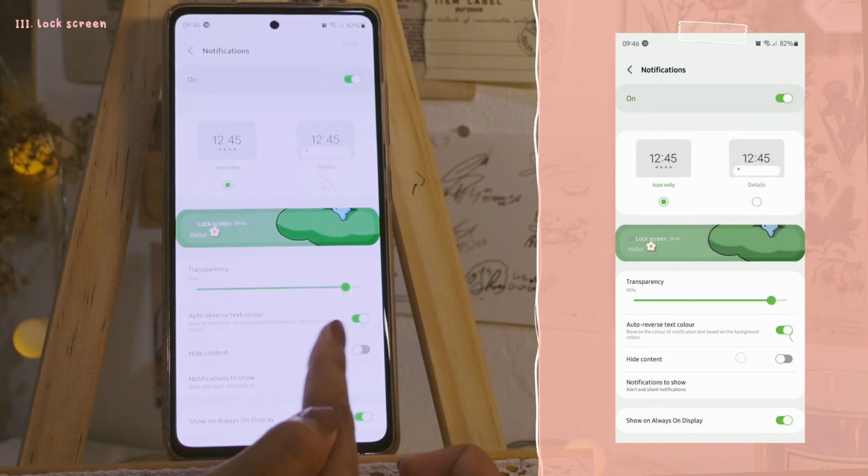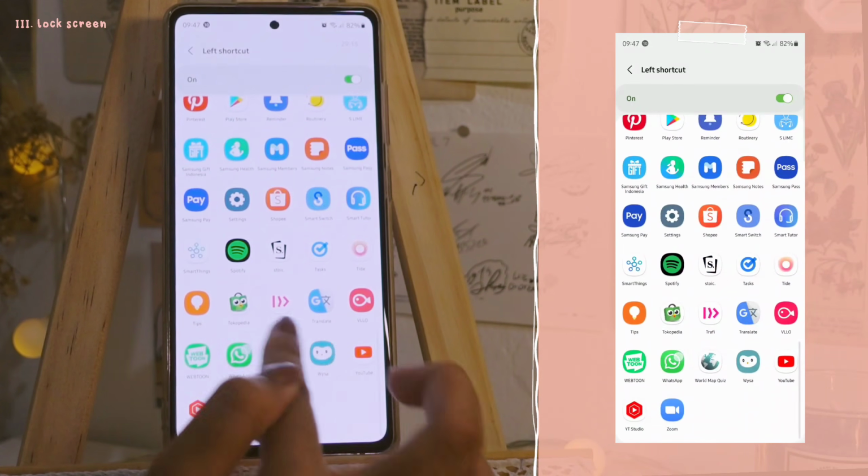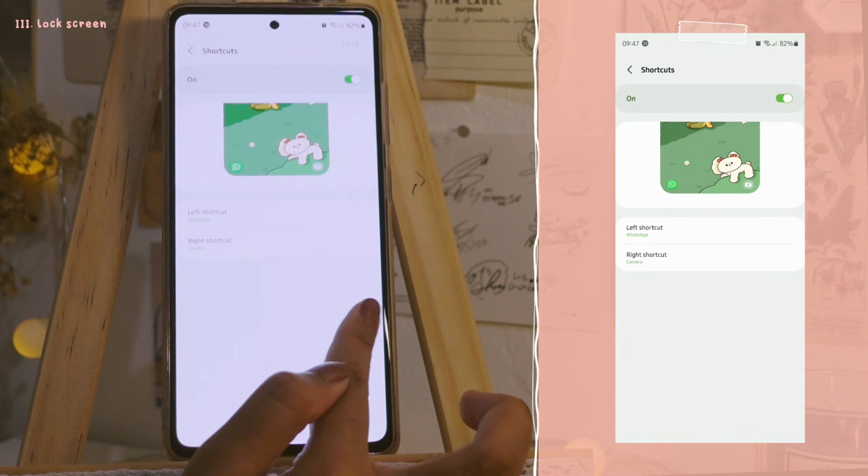The last part is the shortcut at the bottom of the screen. I'm just gonna put WhatsApp on the left corner just because that's the application that I frequently use.